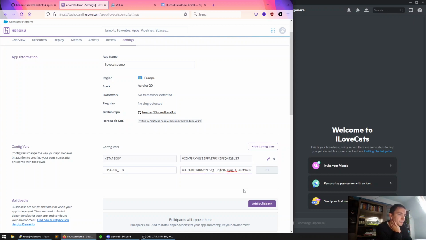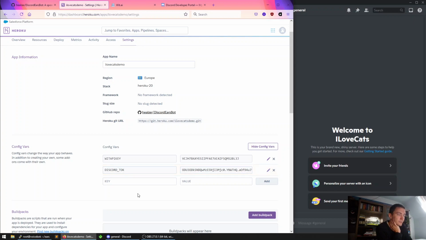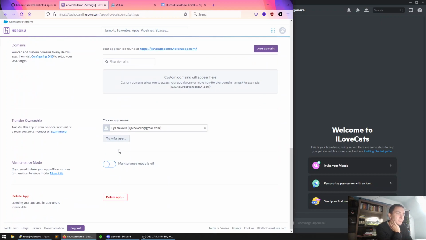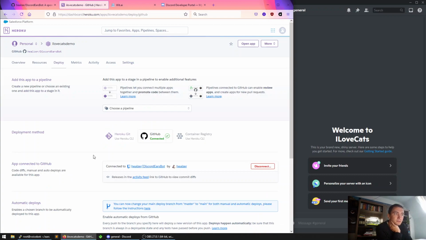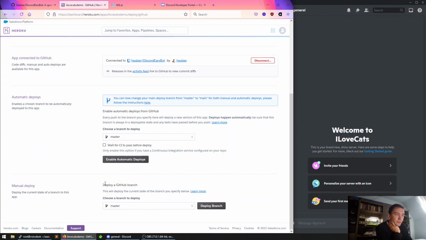So we have our two necessary API keys, which is great. We can save this. Okay, I think we're done here. You don't need to save here. We have to go back into deploy, scroll down, and it says deploy GitHub branch. And we can click deploy.